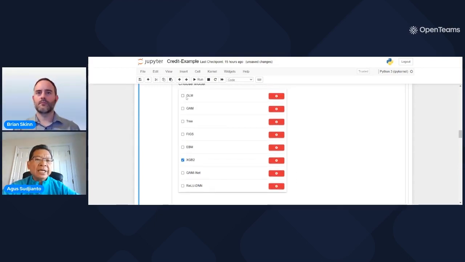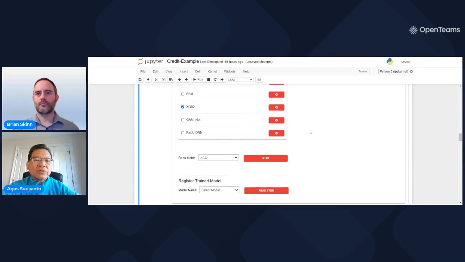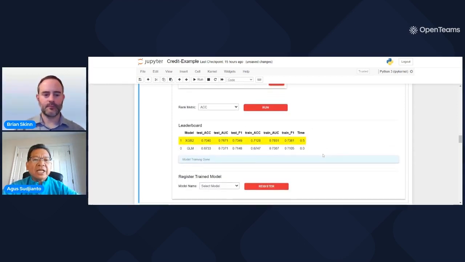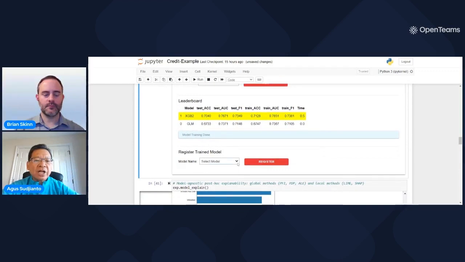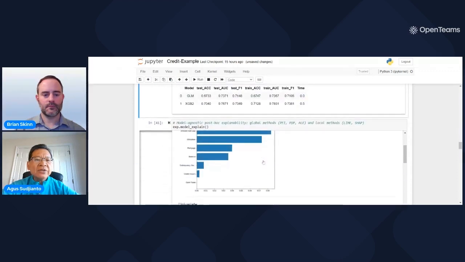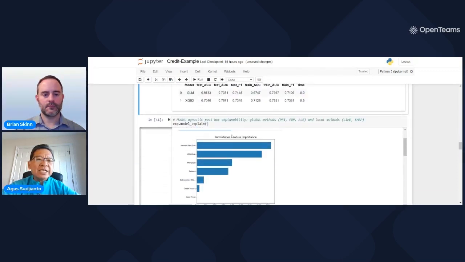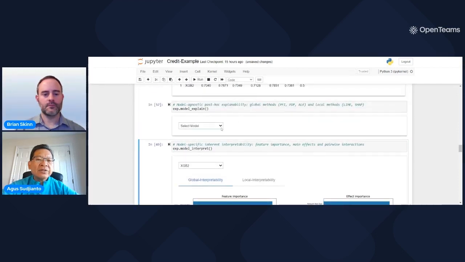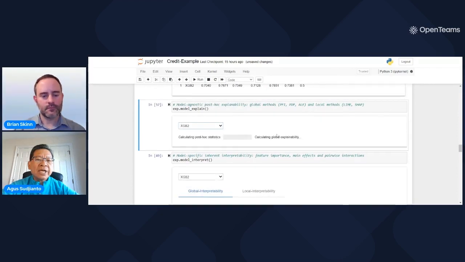So let me do this. I don't have much time. I just want to demonstrate how easy it is to run. So this is running and you get the result. After you get the result, you register the model for further analysis. And then you can do model explain. This is the post hoc explainability. So I'm going to just go through this very quickly to illustrate.